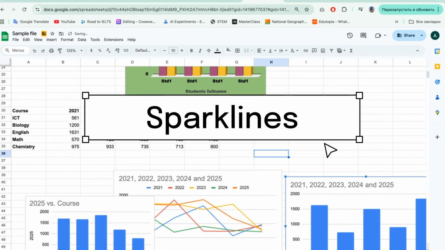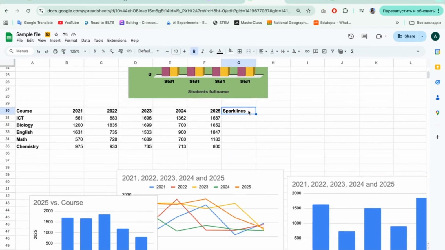So the last example for today is about sparklines. Sparklines are mini charts. It is a very simple, tiny graphic that fits inside a single cell. To visualize numerical data with the help of sparklines within the cells, we have to put first the equal sign, write the function sparkline, and highlight the range. Here is the result. I'm gonna copy down the sparklines for the rest of the courses.